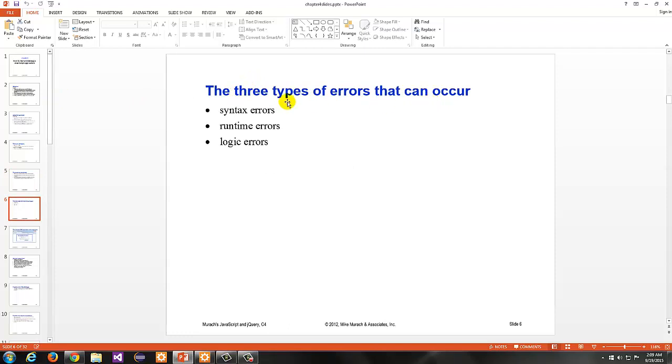The three types of errors that you can encounter, this goes for JavaScript and pretty much any language, are syntax errors, runtime errors, and logic errors. And often, not always, but often, this is in order of easier to find and correct to harder to find and sometimes correct. Usually syntax errors are quite easy to find. Syntax errors are basically errors that violate the rules of JavaScript or the language you're working in.